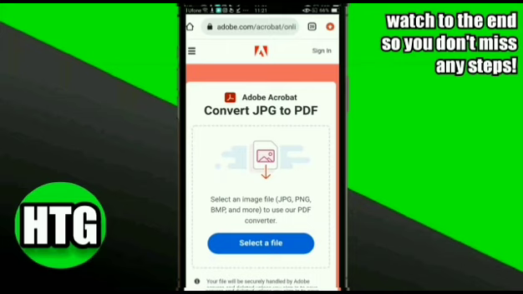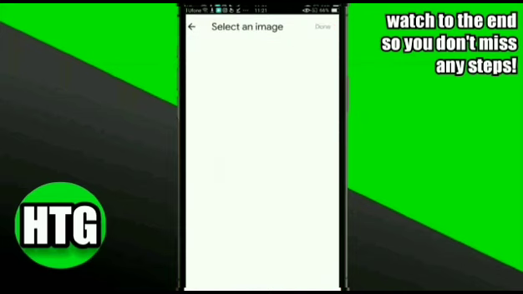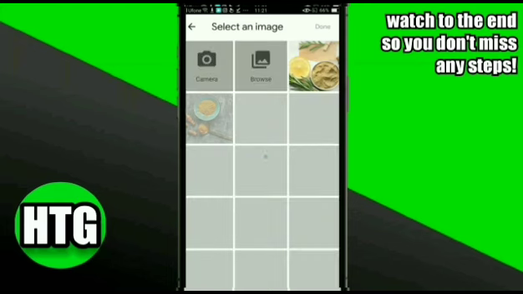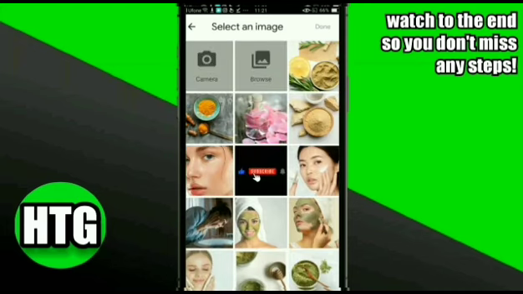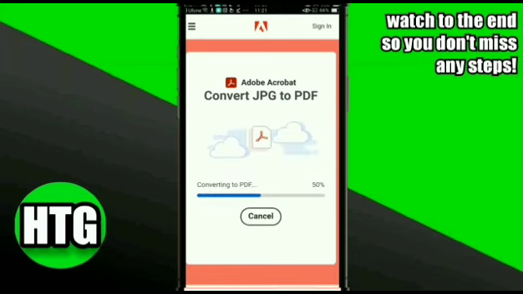Here you have to click on the select a file option to upload your image. Once you click on the select file option, now it will redirect you to your mobile gallery. Here you have to select the image that you want to upload, and once you have selected the image, now it will automatically update it to your website. Then here you have to wait for the process until it's done.